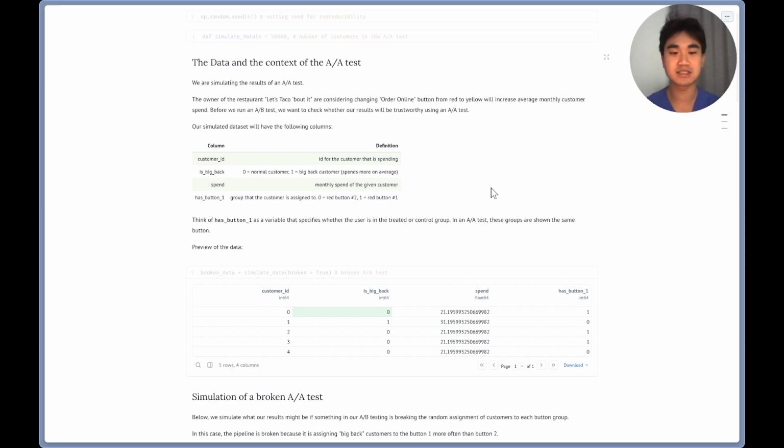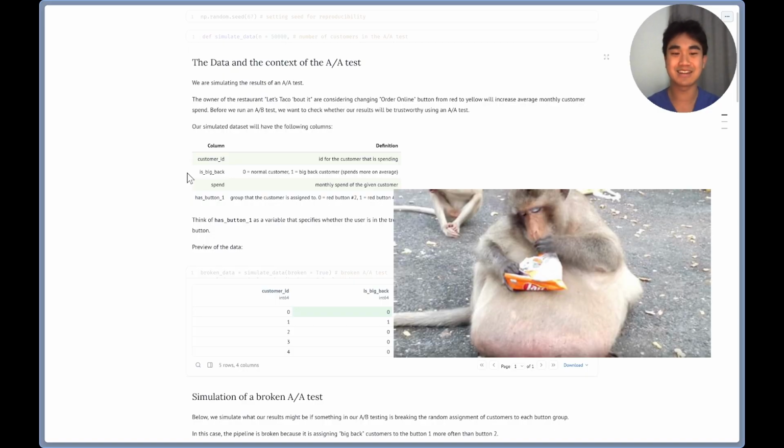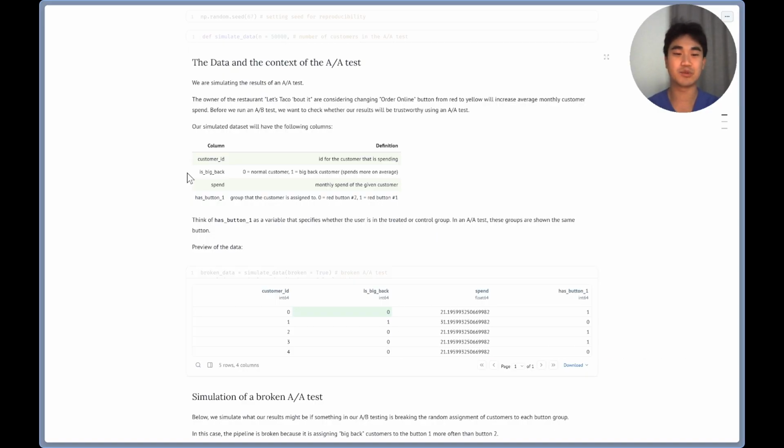So I simulated some data here so we could run our AA test. We have the customer ID, we have this variable called isBigBack, but think of it as a variable describing what type of customer we're working with. So 0 means it's a normal customer, and 1 means it's a big back customer, meaning that they just spend more on average since they order more food. Then we have the spend variable, which is the monthly spend of the given customer.